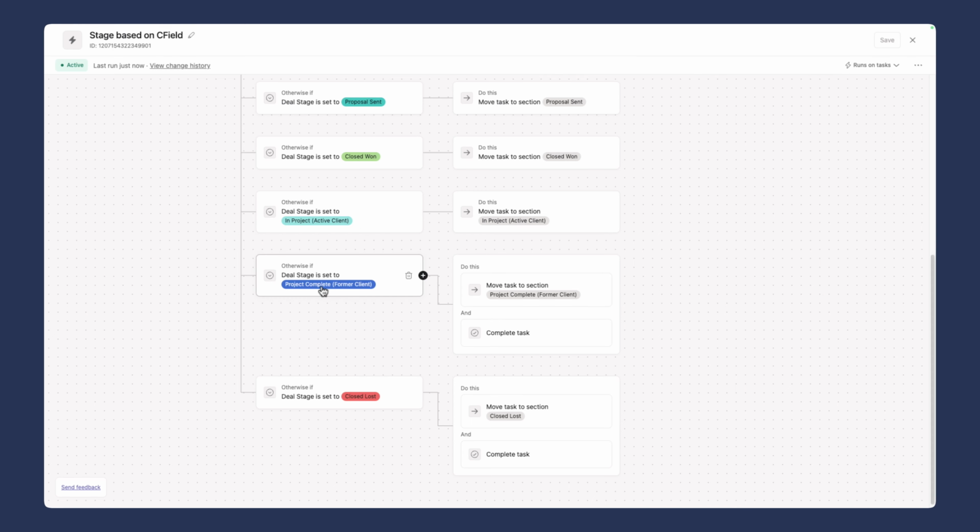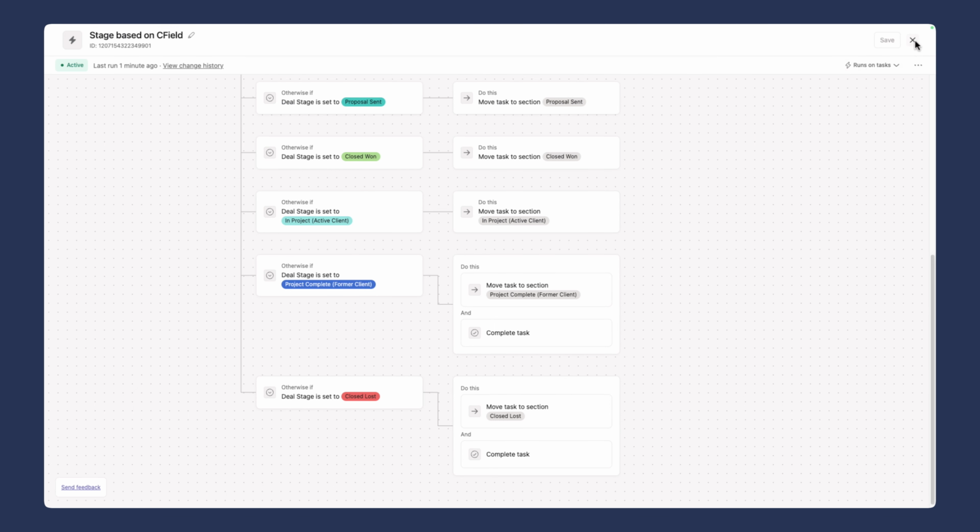And then once the project is completed, say we've offboarded them, then we move them to project complete. They become a former client, and then we add the former client tag, and they come out of our active lists. And then in the deal pipeline, I'll show you in a second, we've got some dashboards. So that's what that one looks like.